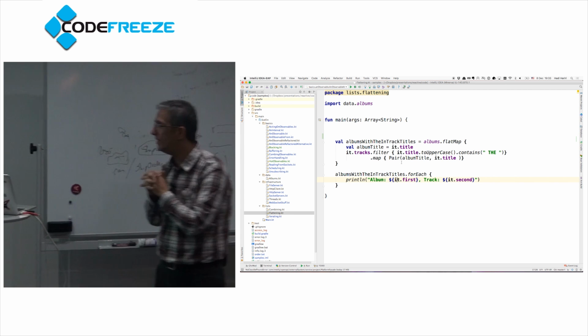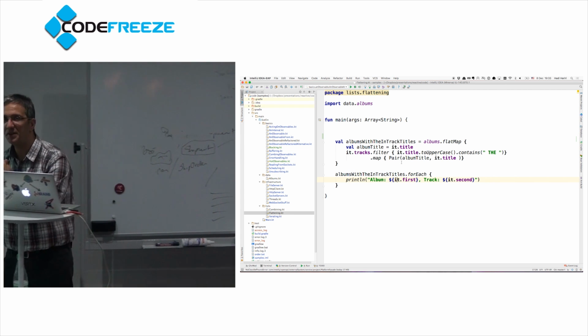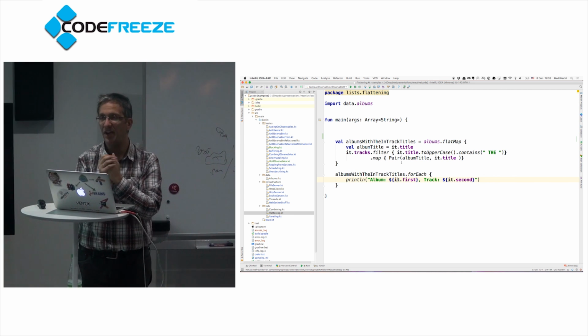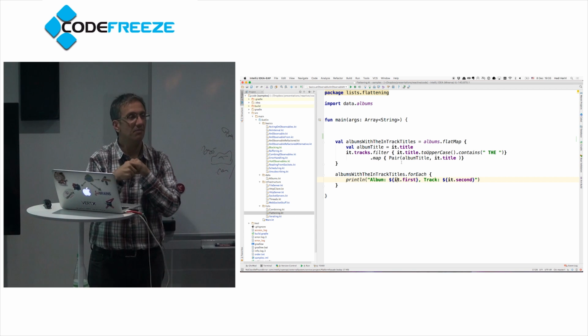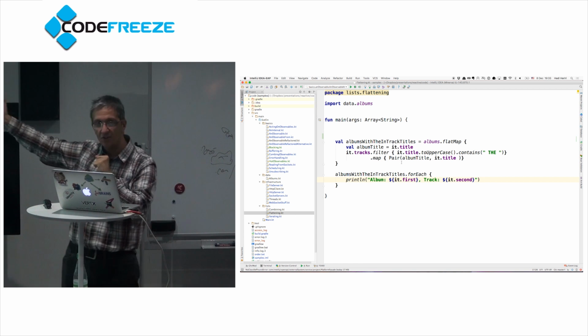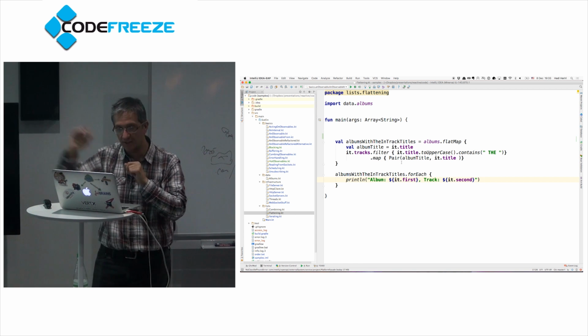Yes? All clear? How many of you are doing this nowadays? With Java 8 probably. Right. If you can't use Java 8, your salvation is here. It's called Kotlin.